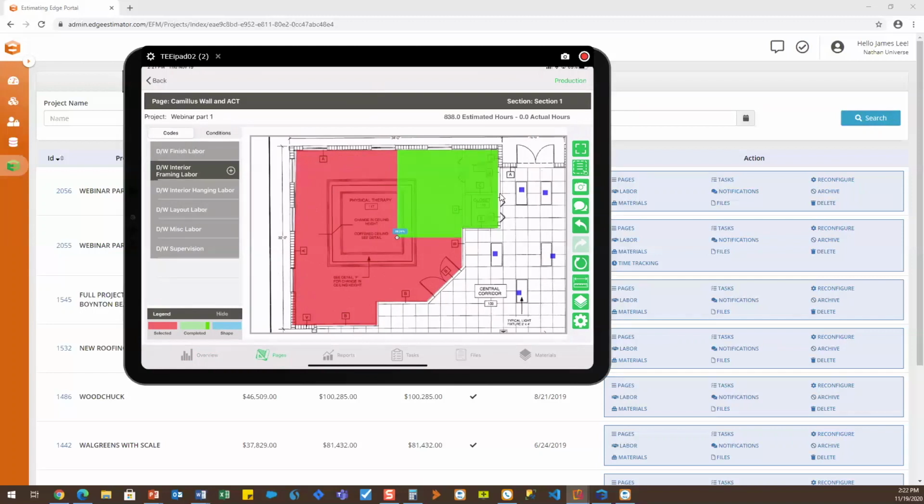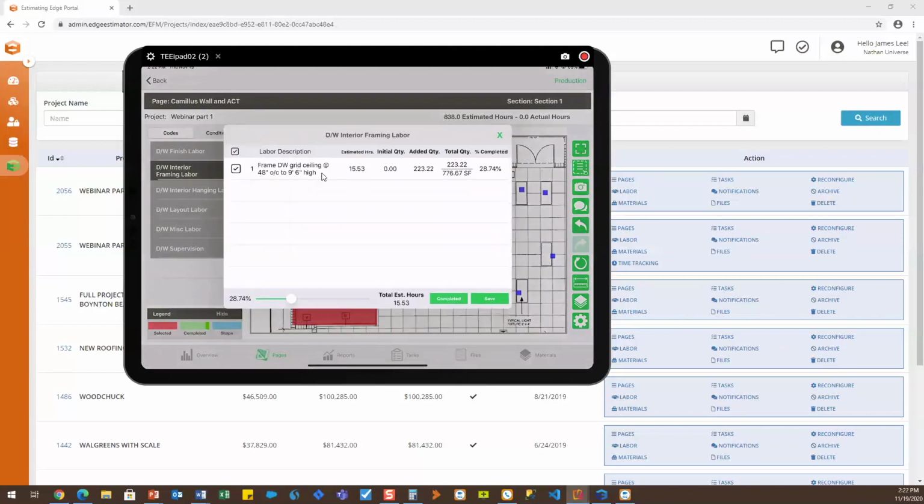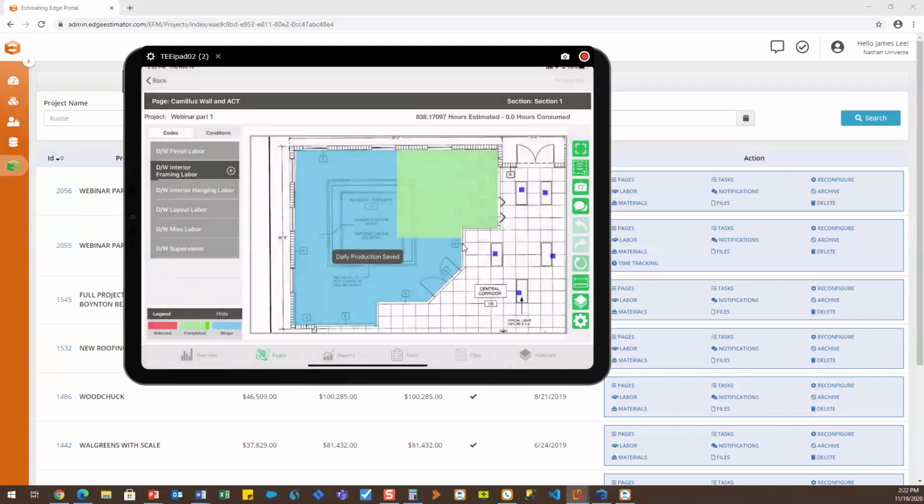And once it looks accurate, you can look to the top right and hit this production button, and you'll be able to see what labor you're tracking, what code you're inside, and we're going to convert that percentage to a quantity format for you. And when all that looks right, you can go ahead and hit save, and we'll save that green completion shading.